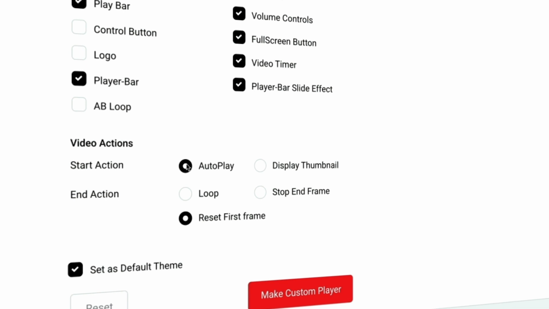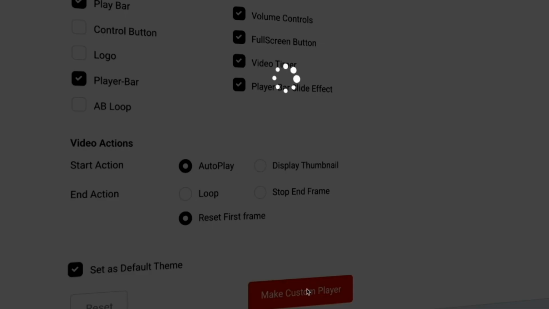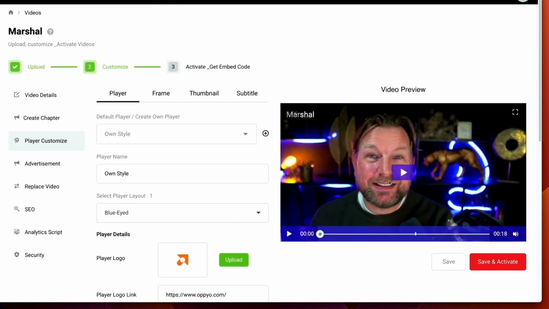You can also decide to autoplay the video, or maybe you want to display a thumbnail. Once you're done, simply click on Make Custom Player, and your custom player has been made. And that's your custom player. Look at these colors. You can match them with your own brand.